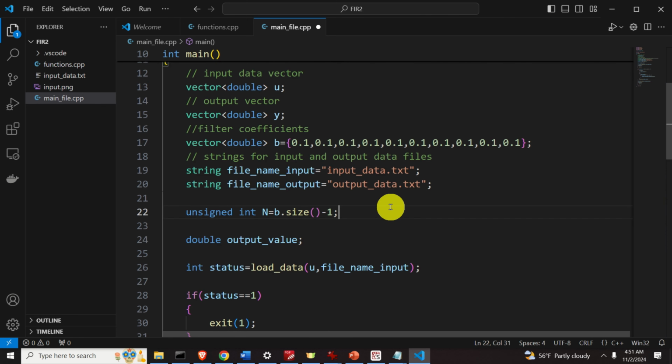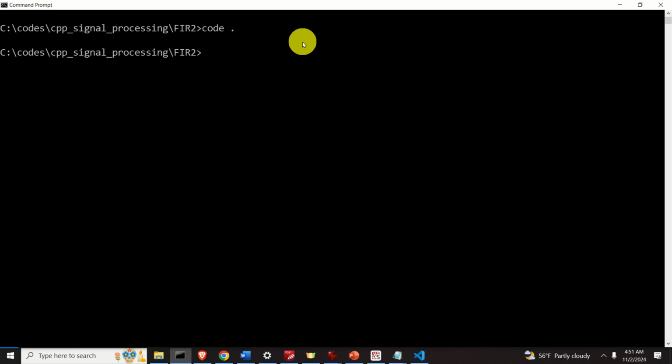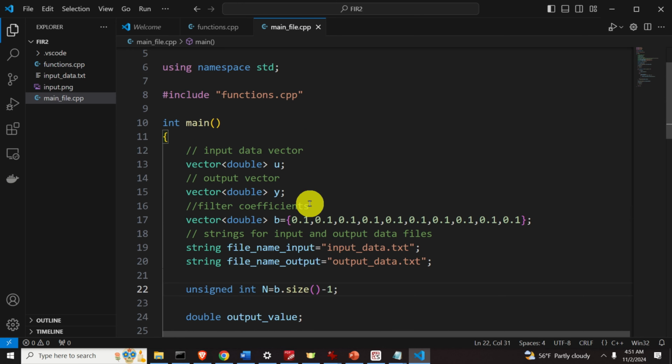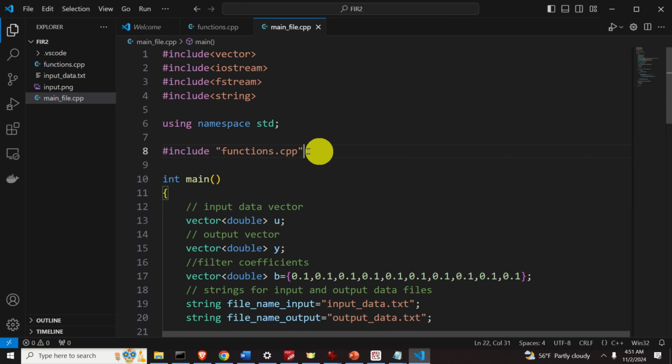Okay, so let's save this file and let's compile the file. To compile the file, let's go back to the command prompt. Let's see all the files over here. Here's the main file and here's the functions. Let's go back to the main file and make sure that include functions.cpp is added.